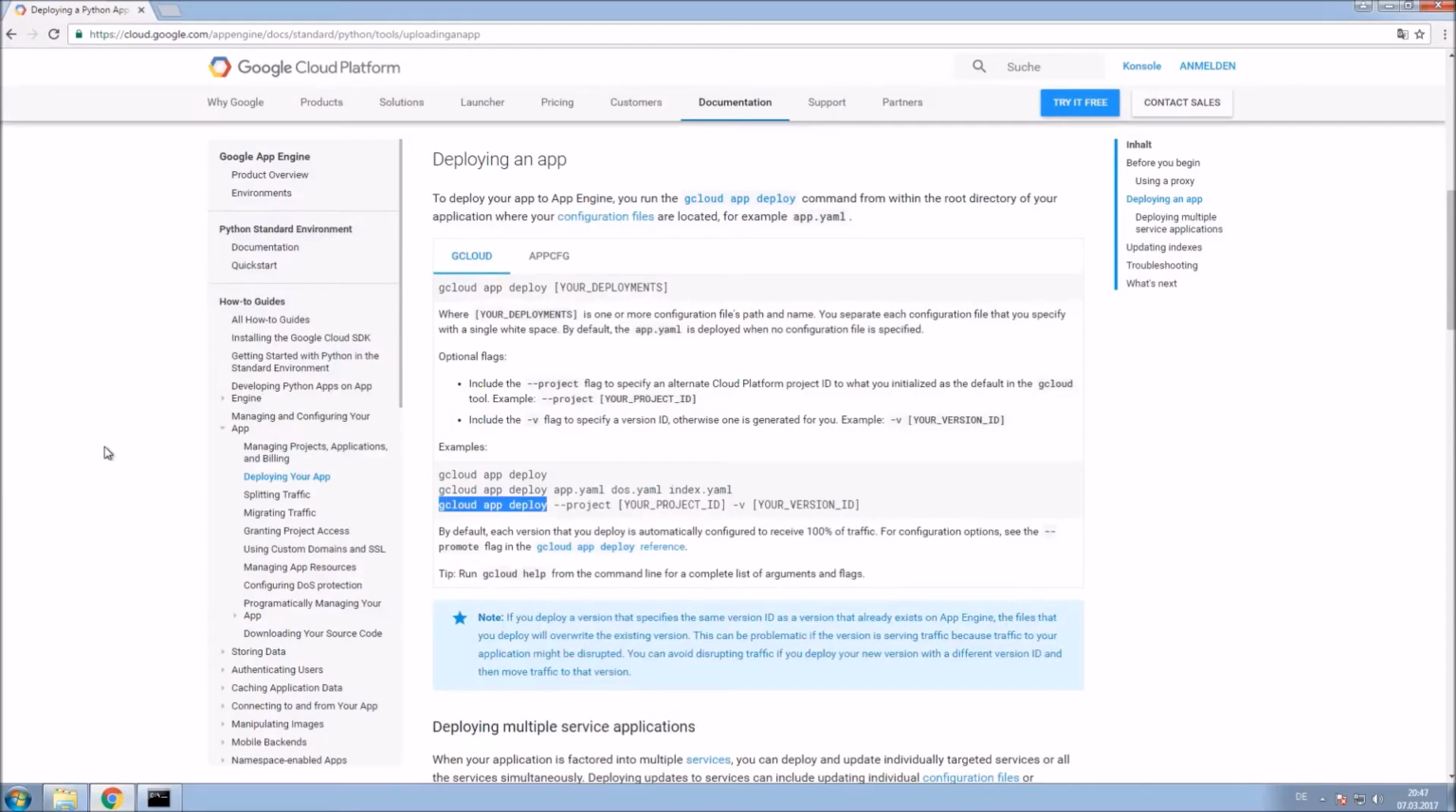Head over to the Google App Engine documentation. The link is in the description. Scroll down to deploying an app. And as you can see, we need to use the command gcloud app deploy. Also, we can specify optional flags, but I will tell you more about them later.